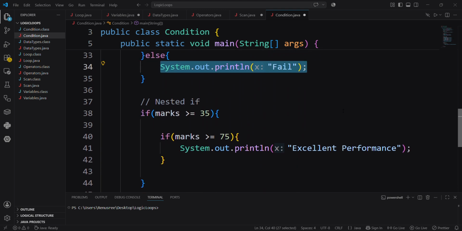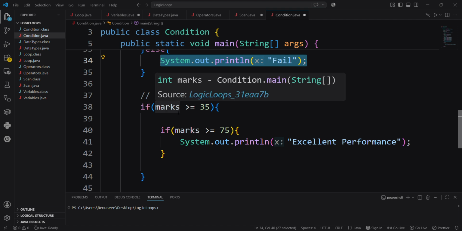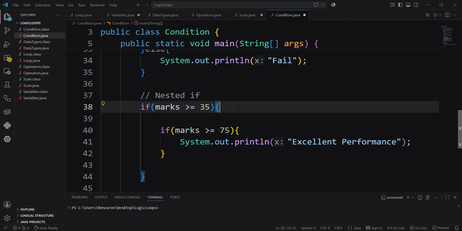Coming to nested if. Nested if means an if inside another if. Here I am checking if marks 24 is greater than or equal to 35, no, right? So it never enters the other if. In case my marks is 70 or 60, 60 is greater than or equal to 35, the condition is true, so it enters the block.